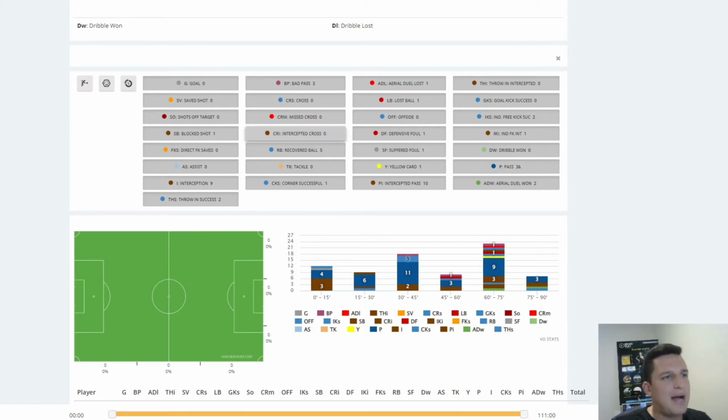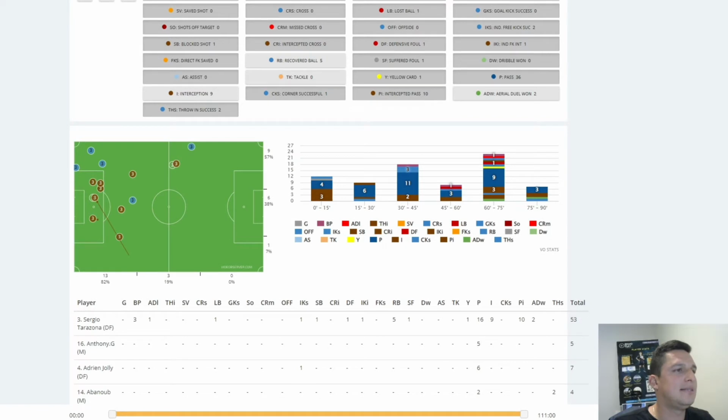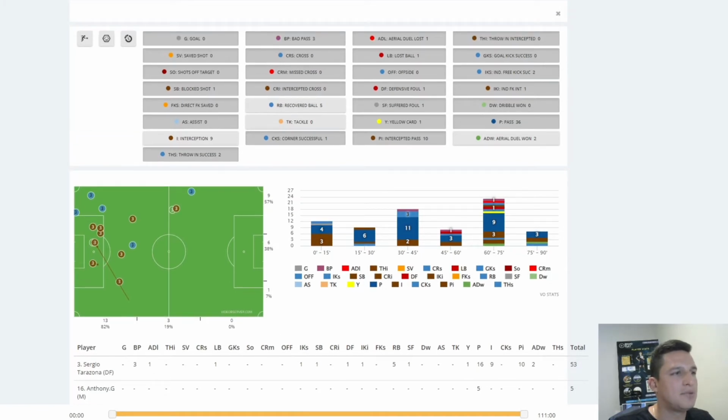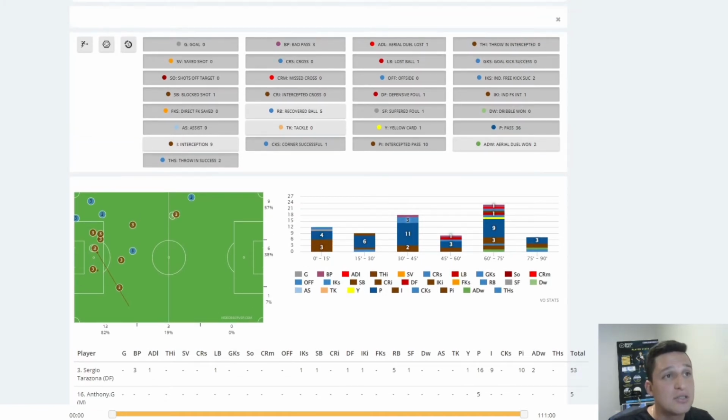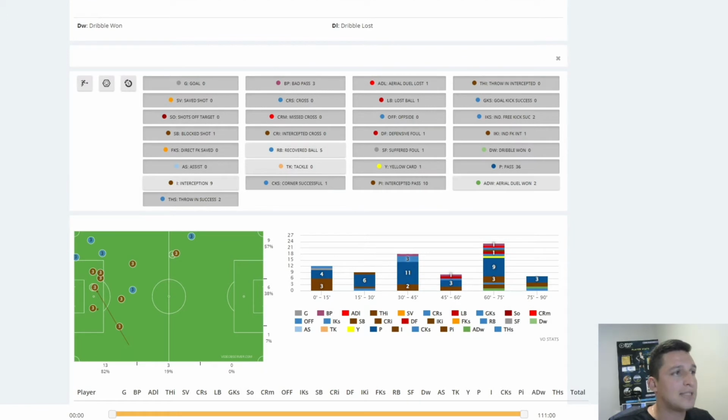Okay, now I don't want to see the passes. I want to see maybe the recovered balls, the interceptions I have as well. So all my defensive actions. So by clicking on them, I can see where it is: aerial duels, recovered balls, interceptions, probably tackles as well, and that's it. So this was my interceptions and my interventions as a defender.